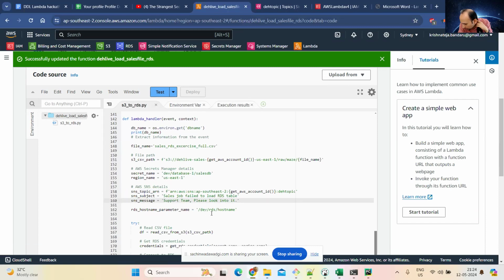RDS host and... where does this come from? Dev RDS. Is it in the RDS? This is the parameter name, right? The parameter name. This is fine. It's not an issue. That's an issue with the SNS.